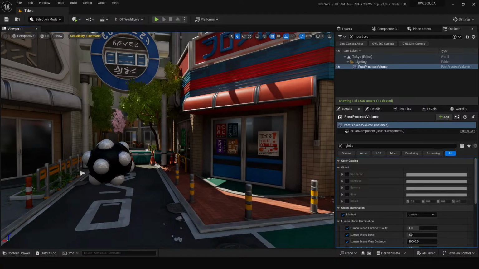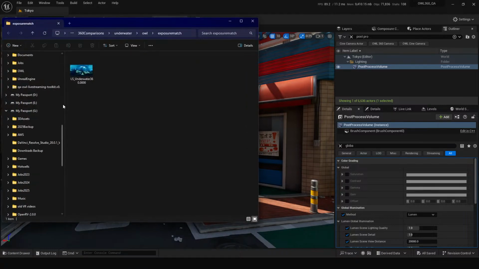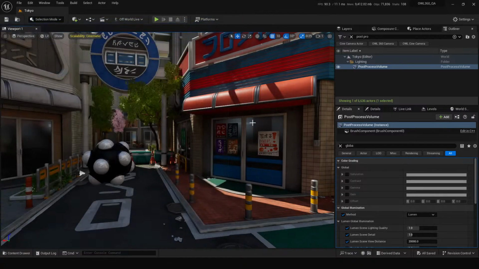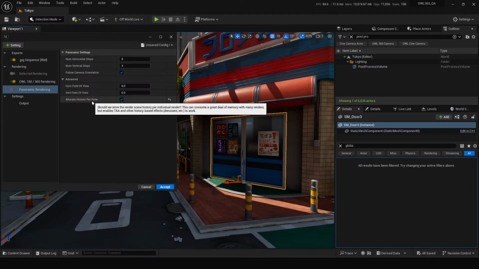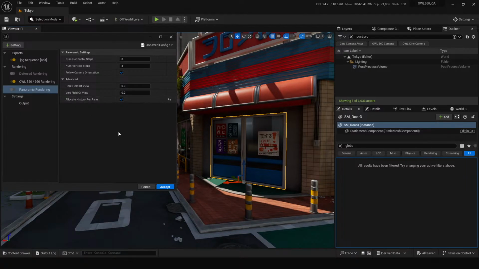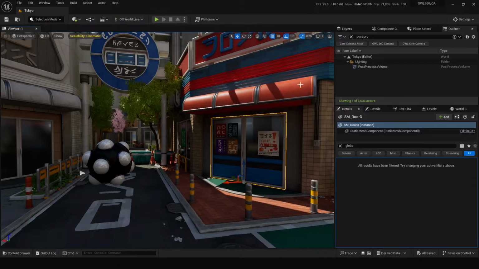So this setting was one that I found, this allocate history per pane. I found that this made the image match a lot more to what you expect from the viewport, but it does give you that like 3-minute warm-up time, and then yeah, a lot longer renders.